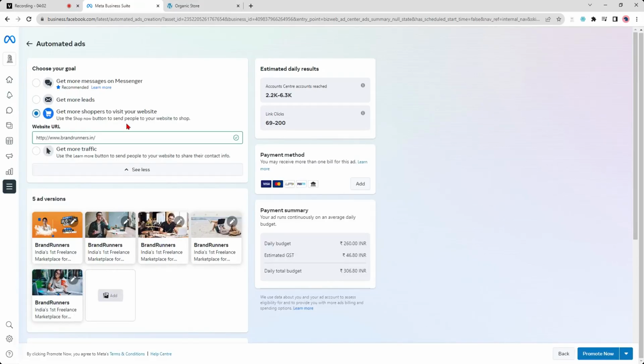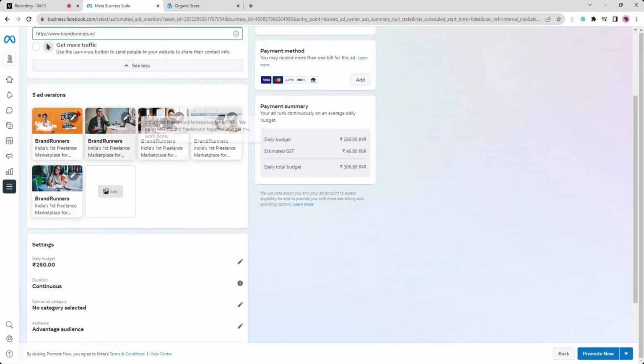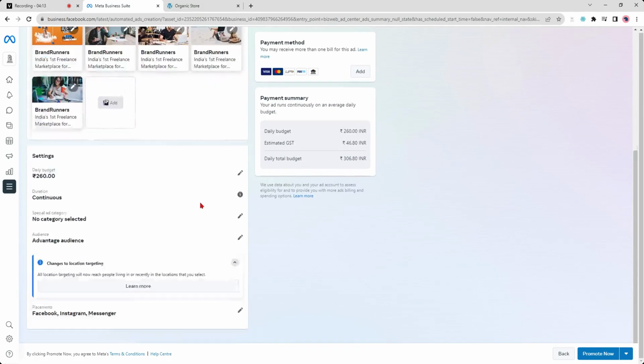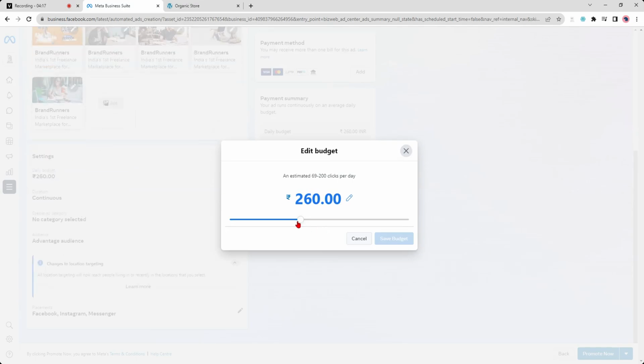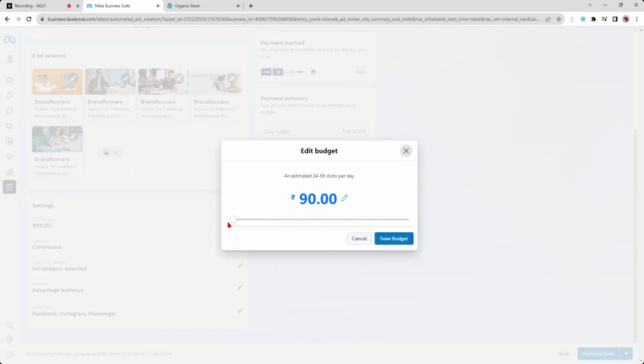All right. So once we change our goal to getting more shoppers to visit our website, we can enter the website URL. Once we enter the website URL, we can see all of the options that have been provided over here. Let's go to daily budget. We can set the daily budget. It is just a single toggle that we can basically move from 90 rupees to 10,000 rupees per day.